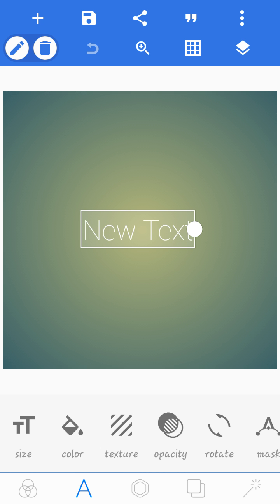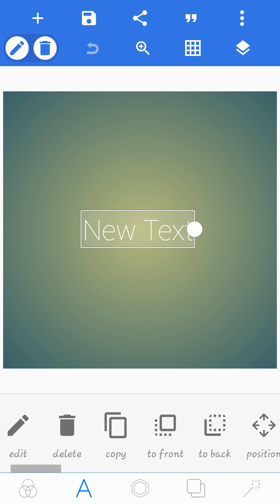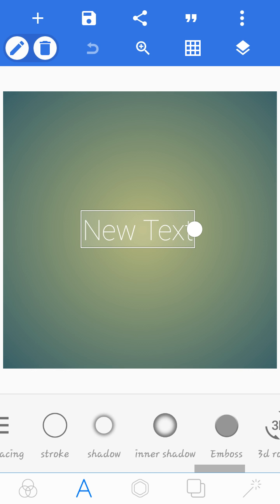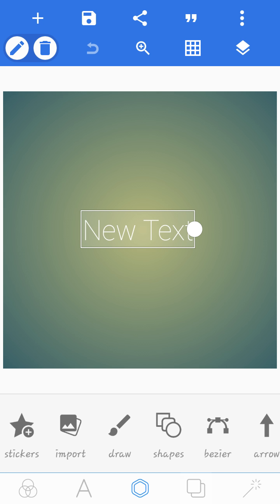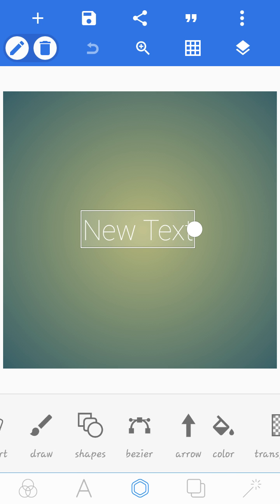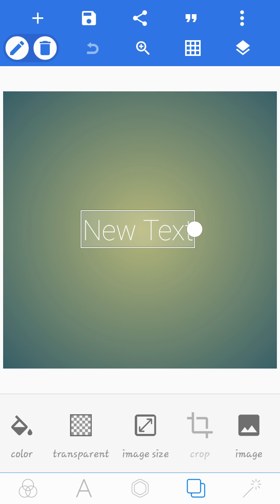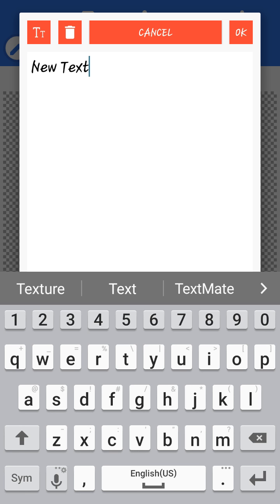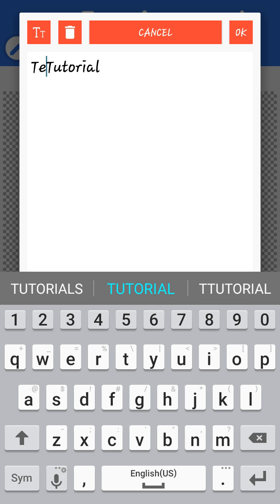For the background, if you want it to be PNG so the background doesn't show, go to these two squares, then go transparent, and then you edit your text. We're gonna make a text tutorial. So here goes the big stuff now.